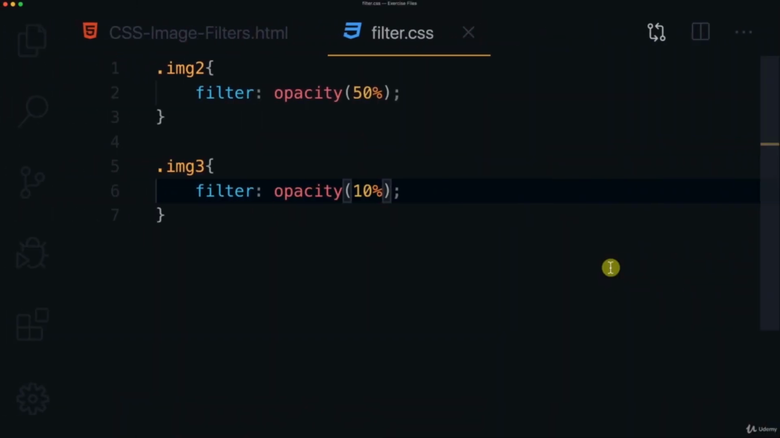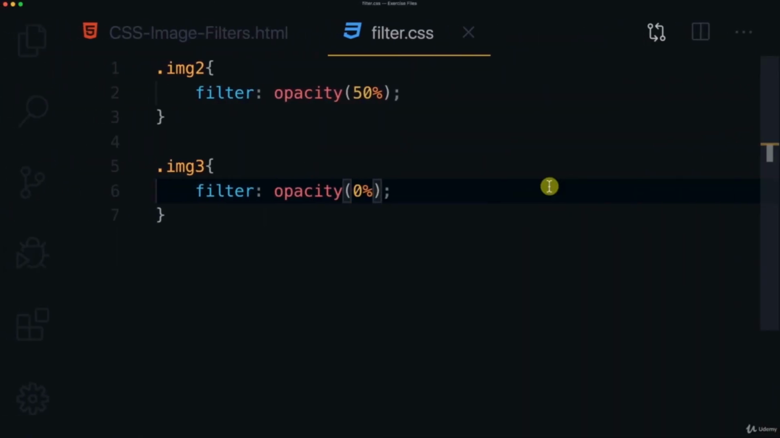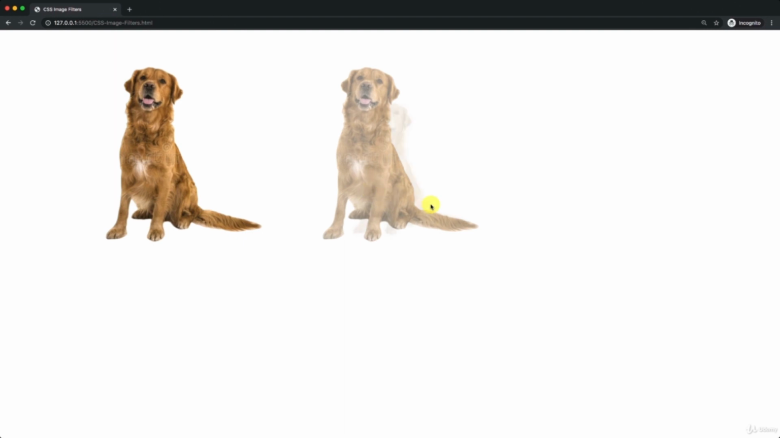But as soon as I make it 0%, the image is going to completely disappear from the screen. You see, it's gone. Again, just like the majority of the functions, you can pass the value as a number or a percentage. In this case, this is a percent, but if you want to go for a number, 50% is going to be 0.5. If I go here, you see, it looks like this.